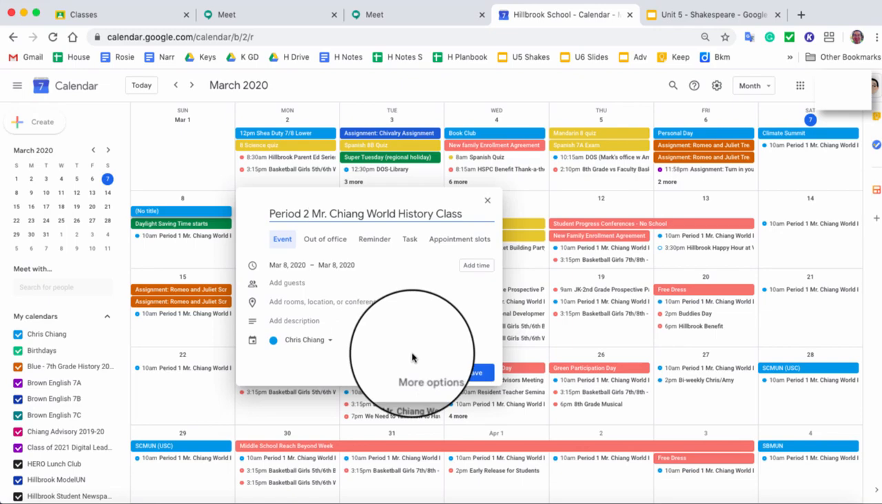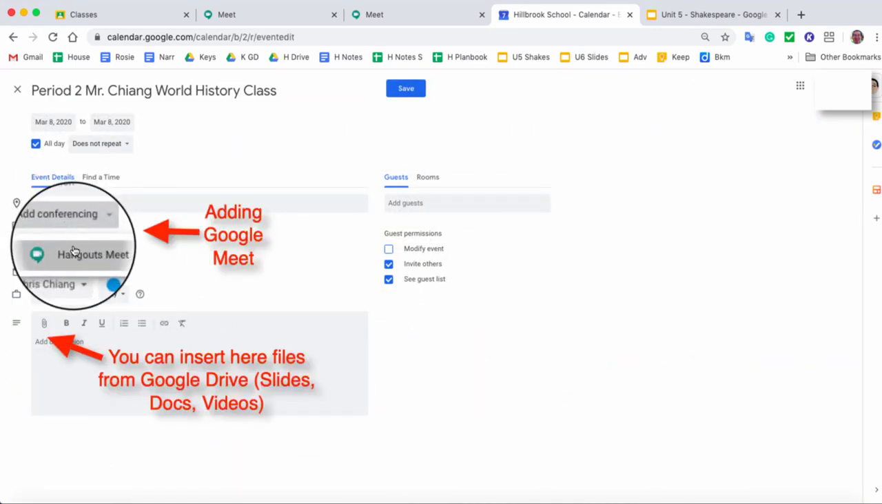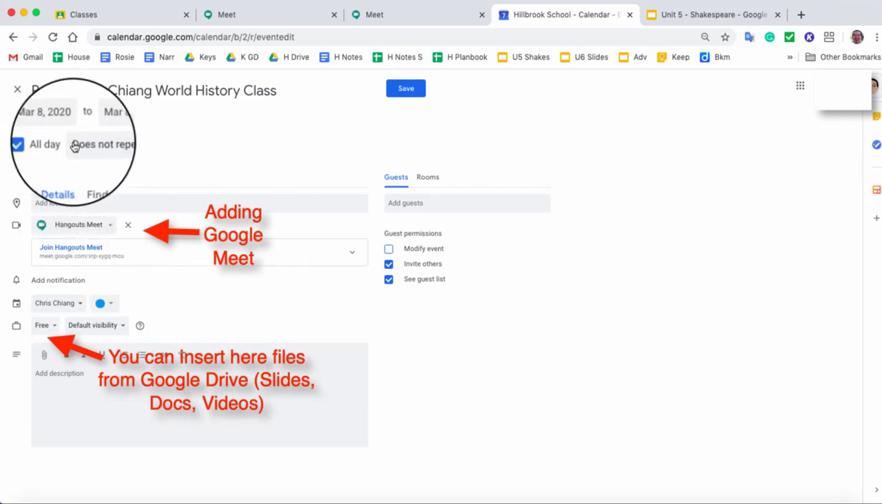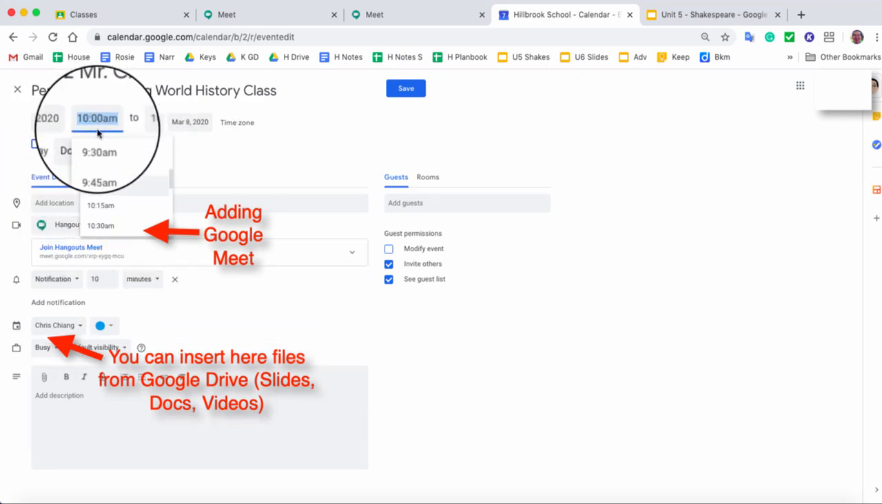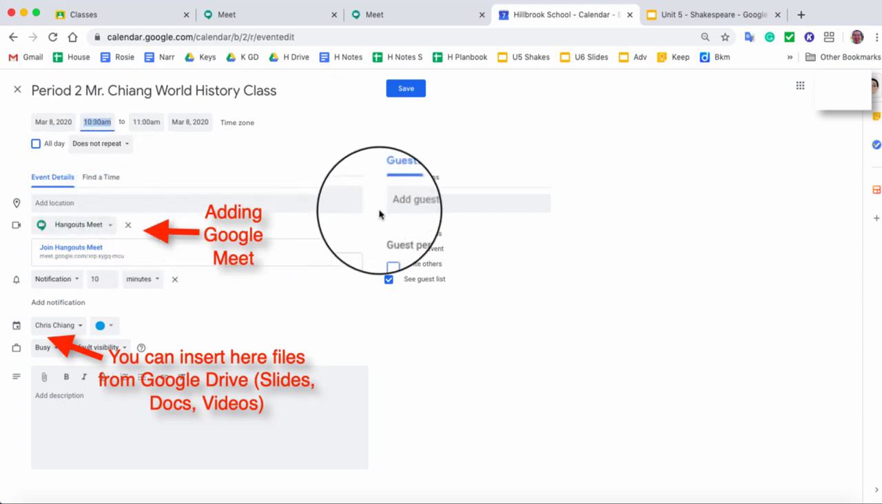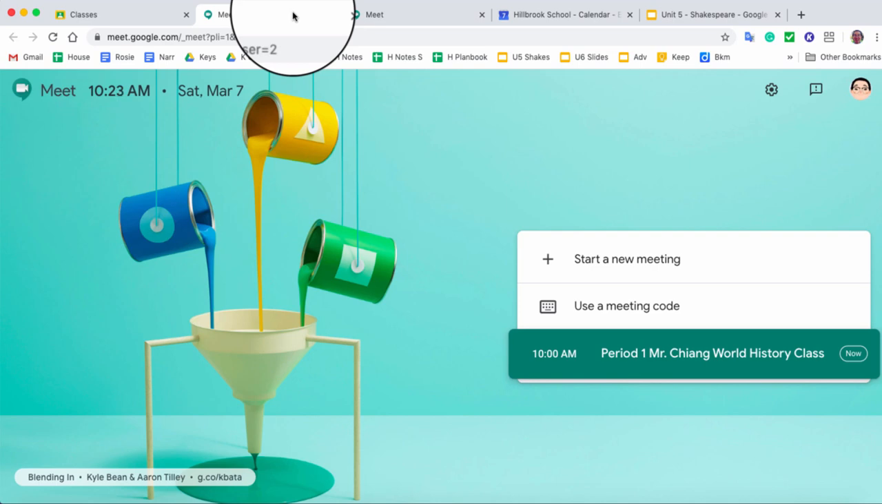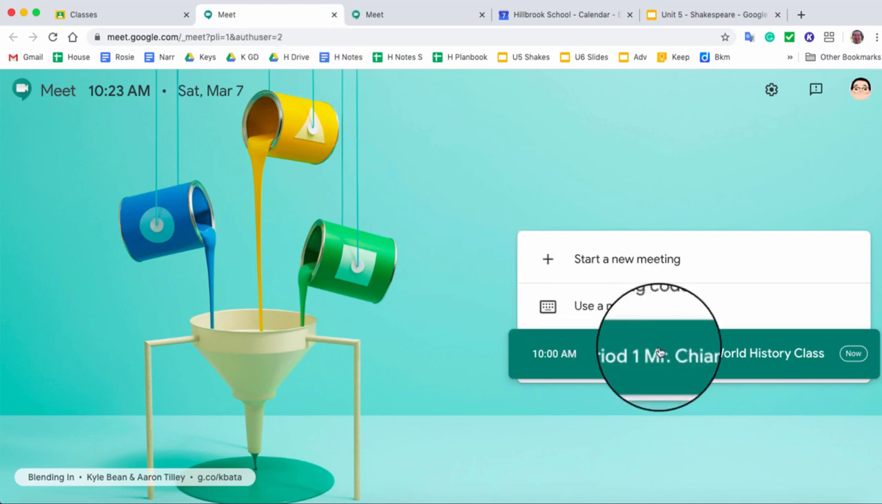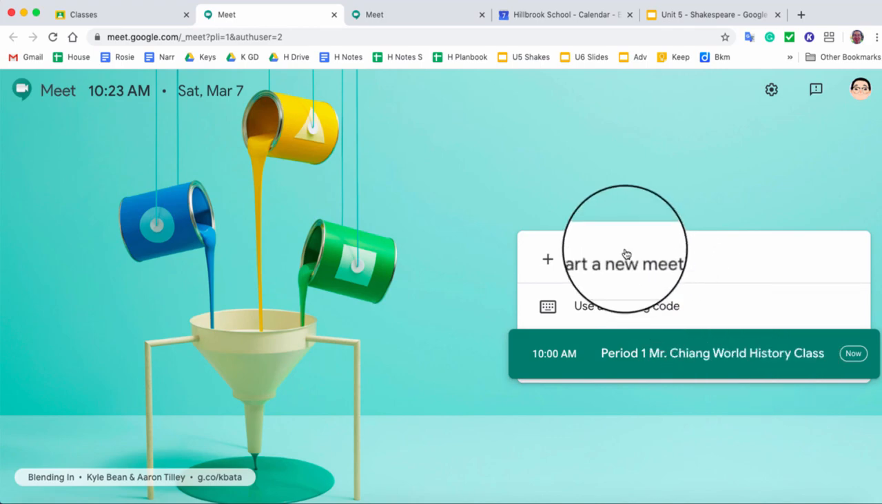And then what I do is I click on more options. And under more options, I can add Google Meet. And then let's say this is not an all day event. So let's say I'm trying to mimic my class. Let's say my class meets at 10:30, and I can then add my students. And then by doing so, in that calendar appointment, now when people go to Google Meet, they have all their scheduled classes. So I can join that one, or I can start a new meeting.